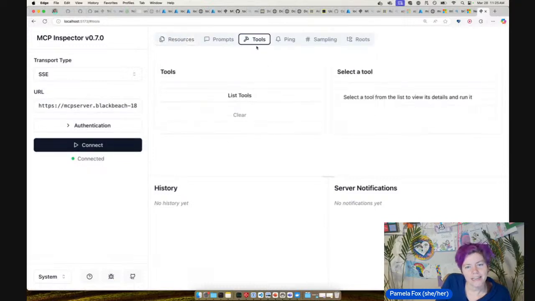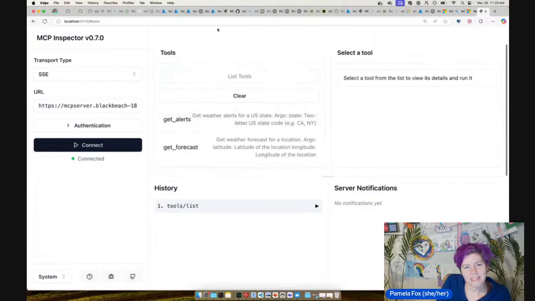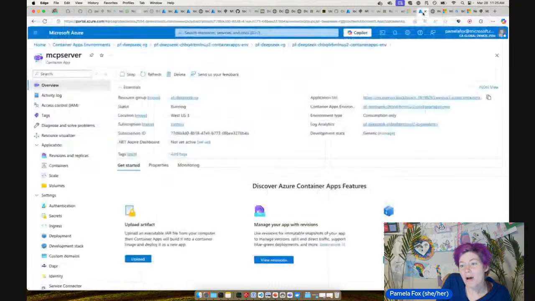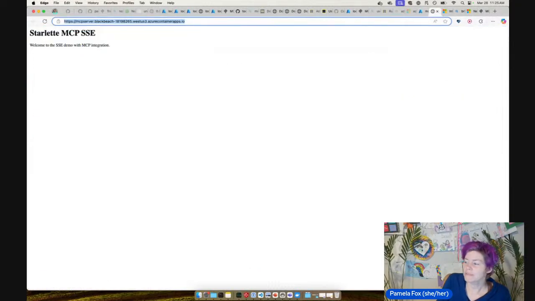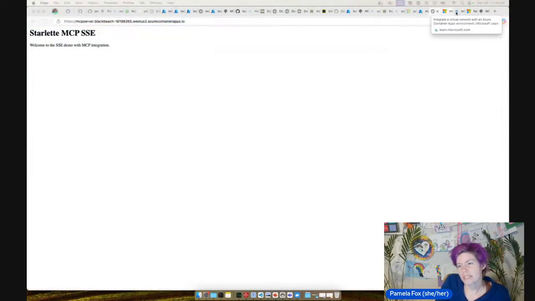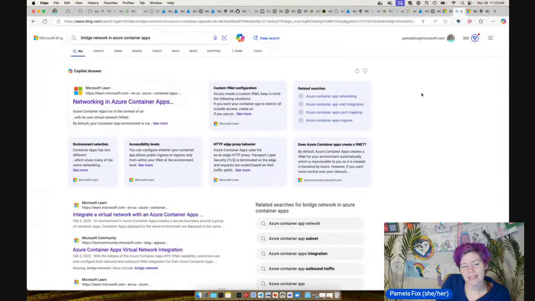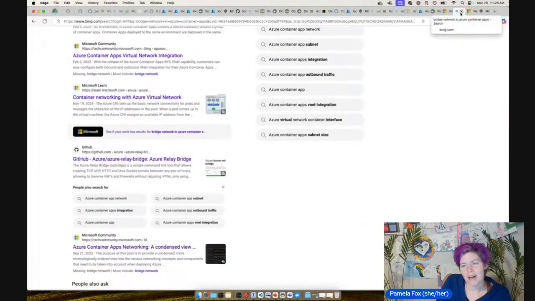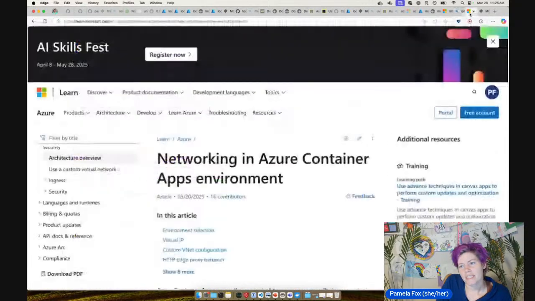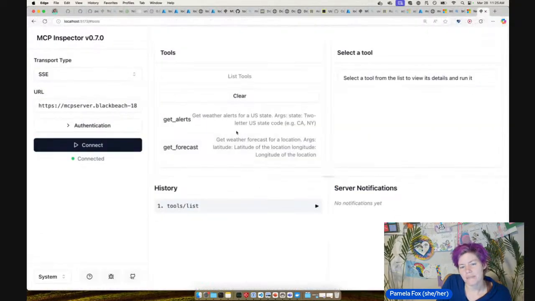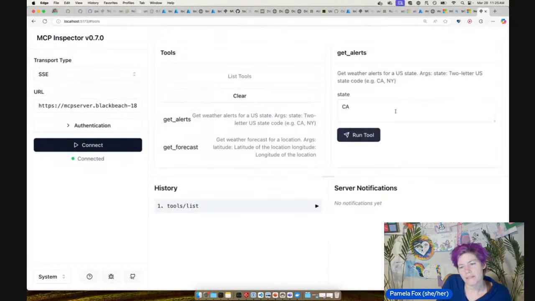All right, it connected. List tools. So this is now publicly accessible. So, security: we would want to make it inside a VNet, and only be communicable from the stuff inside the VNet. But here we go. Let's find alerts for my mob again.